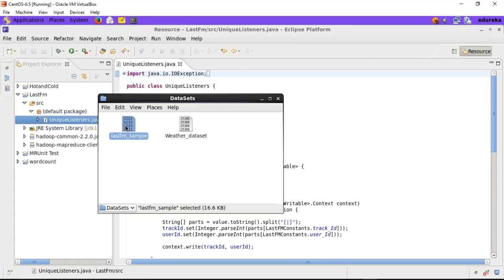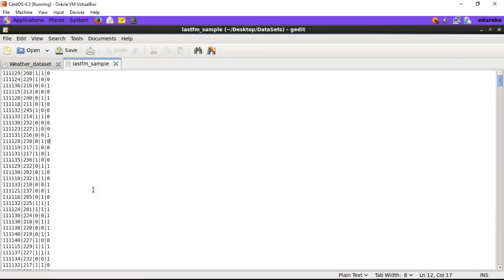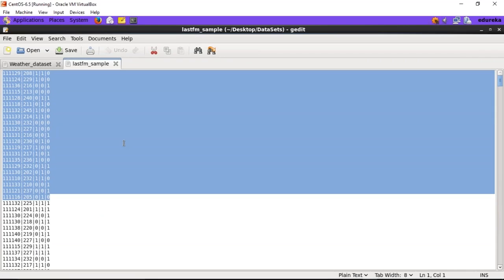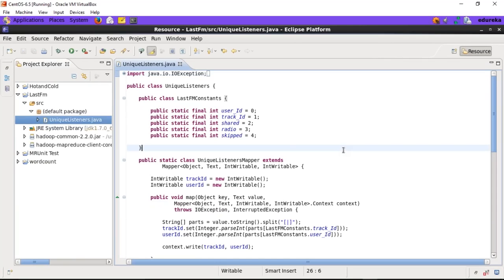So right here, this is the data set. I'll quickly open it. So this is how last.fm stores its data, right? We have the user ID, we have the track ID, whether this track was shared or not, whether this track was heard at radio or not, and finally whether this track was skipped or not. Okay. So let's quickly go back to the code.